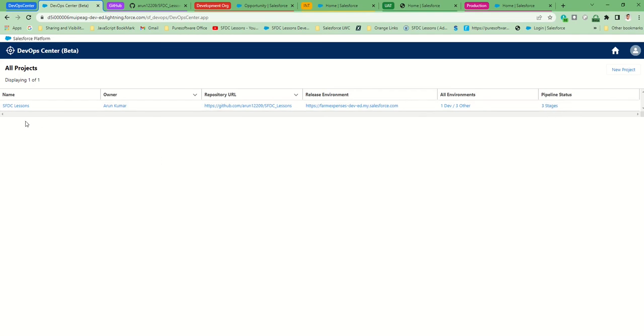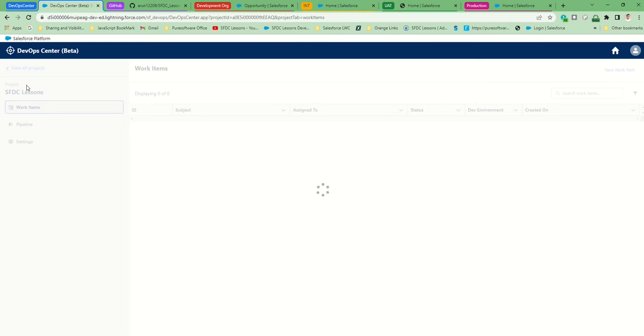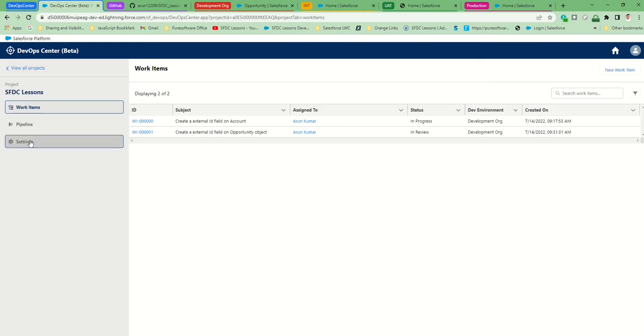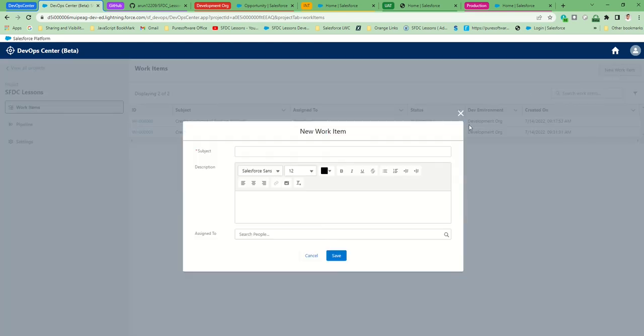So let me click on the project here. Here you can see 3 tabs. We have work item, pipeline, and setting. So you have to click on the work item. I'm going to create a new work item, so let me click on the new work item button here.